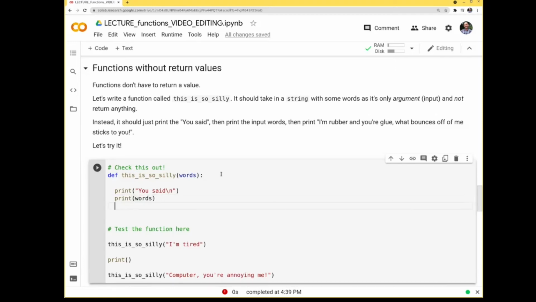And then I'll print words. I'll do another new line after that, comma \n, just for a new line. I'm going to make sure that I'm indented here. And then I'm going to print "I'm rubber and you're glue." I'll do a little \n here. What did I say? "What bounces off of me sticks to you." Like I said, this is a very contrived example.